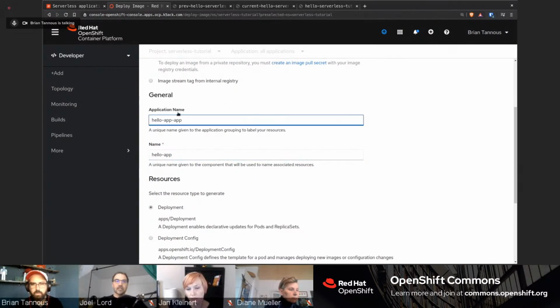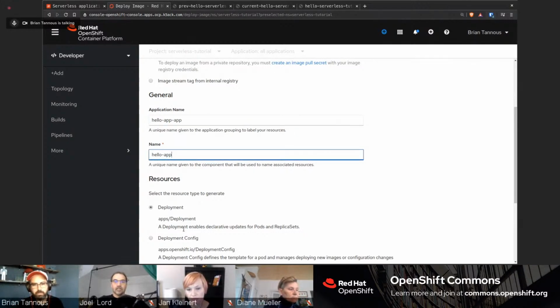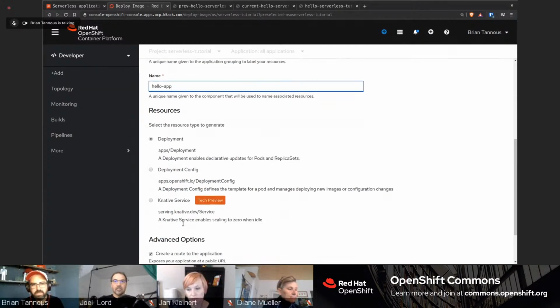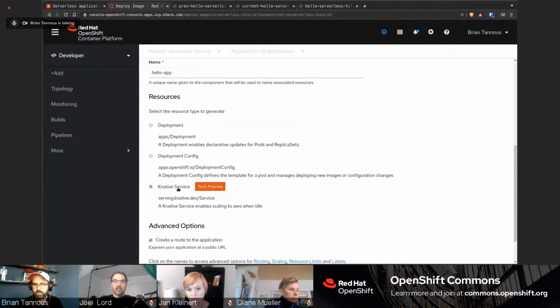Right? Jan showed you what the application context was in the developer console. And then the hello app is what it's going to be called. And then under here, resources, right? I'm going to just choose Knative service. Well, yeah, you said, hey, this isn't tech preview anymore. Yeah, that should be gone. This is GA now. So there's an issue with that, but that tag should not be there. This is definitely GA now. But either way, it's there, and we could do Knative service.